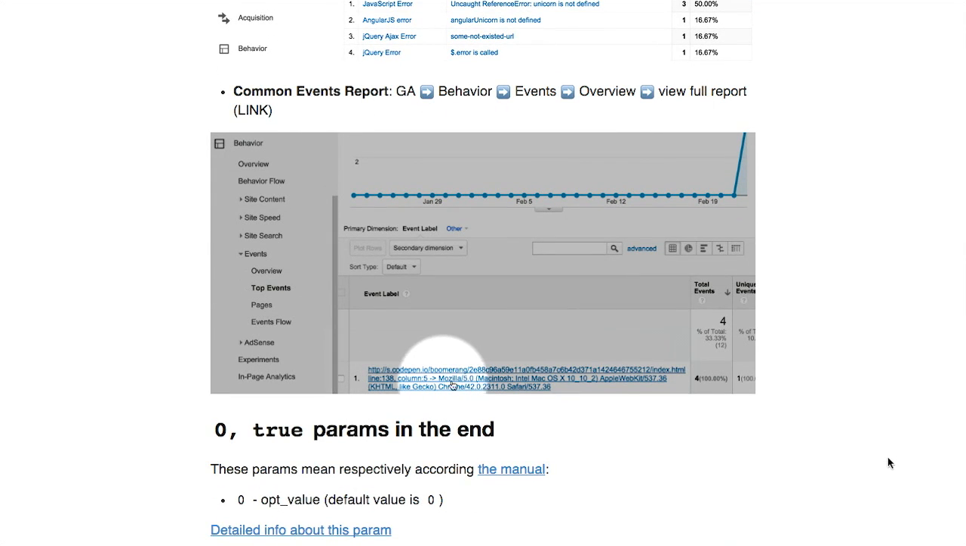So this is a really, really great tool to have in your arsenal. It can also take the place of some specific error reporting services that you might have to pay money for.